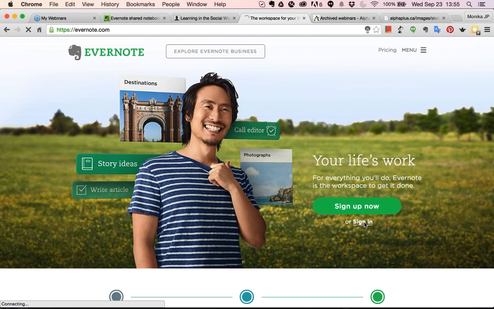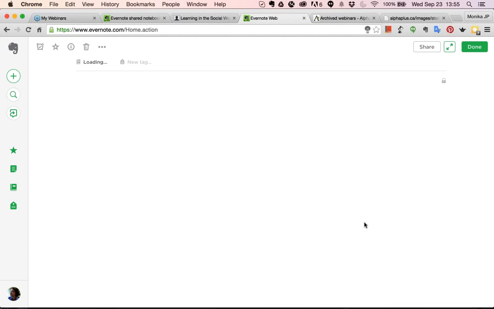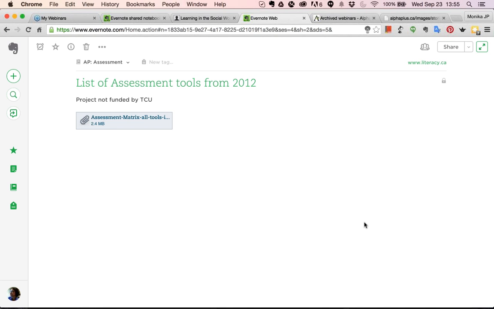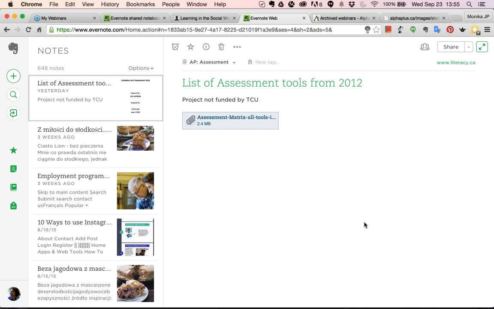And the system is going to navigate and take me into my account. Again, that's because my browser remembers my login information. So now I'm looking at a web version of Evernote. And the way it's organized is that automatically it gives me a list of different notes that I have. I have 648 notes saved in my Evernote.